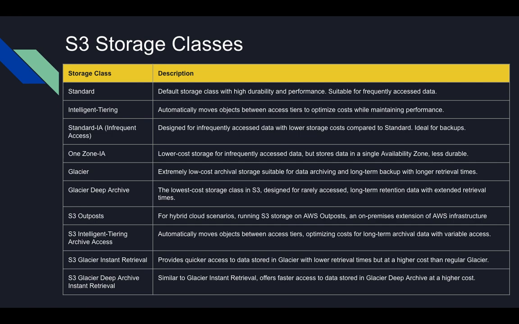So these are the different storage classes we have. You need not mug up all this particular stuff when you are going for an AWS DevOps engineer job and all.